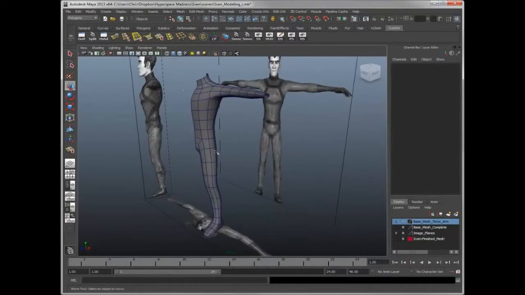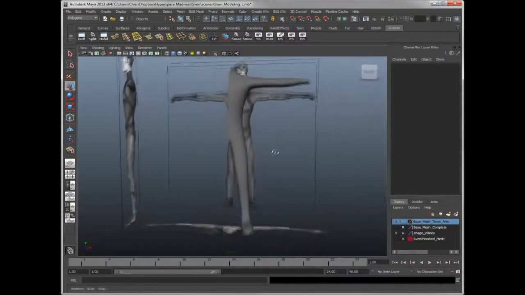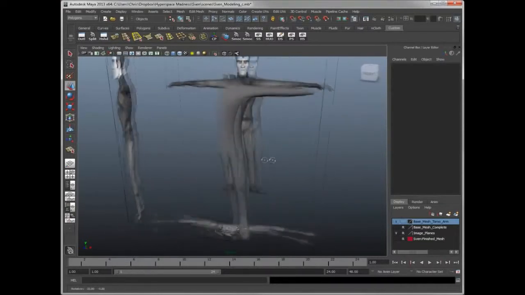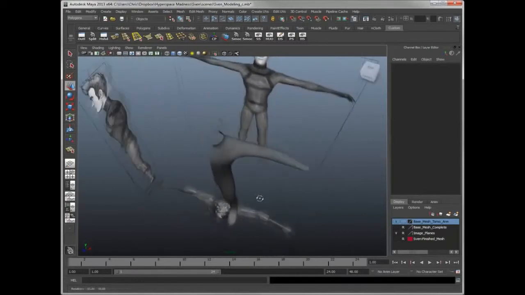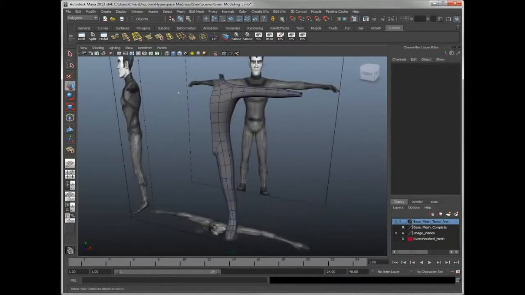And as I start adding in that next section of extra detail, that's also where I'm going to start looking at how this character is going to deform.